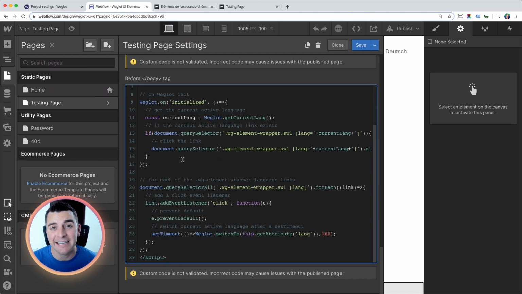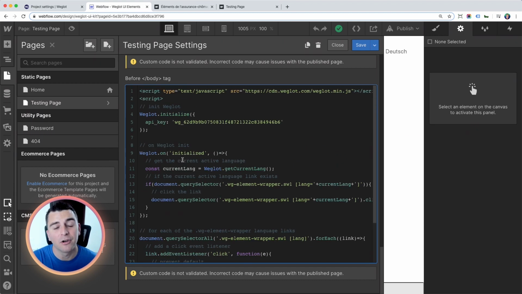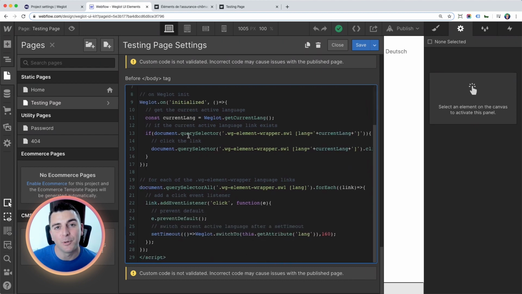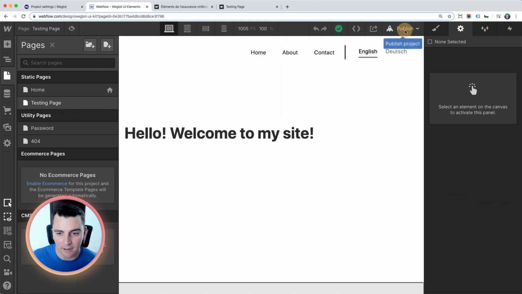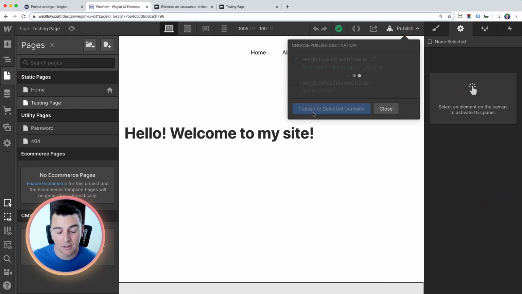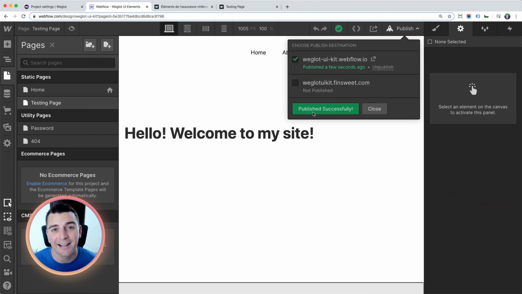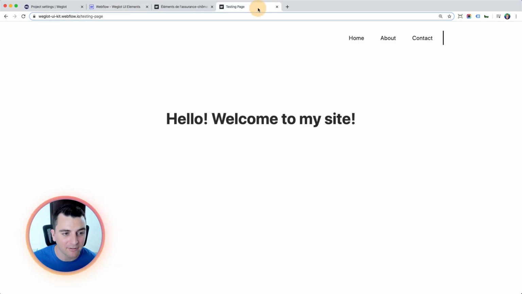Yes, I'm pasting it in the body, not the head. If you saw our standard setup walkthrough, we pasted this part of the code in the head. Since we're adding a bit more, we're now putting it in the body. All right, great. Now we're going to save it, and we're going to publish this, and we're going to see these UI elements working on our testing page.